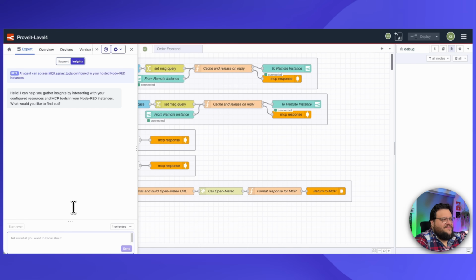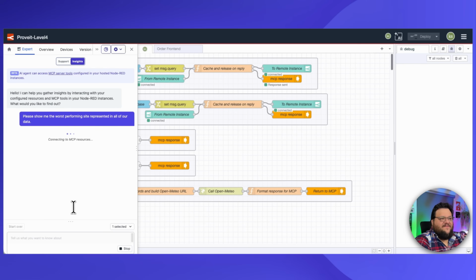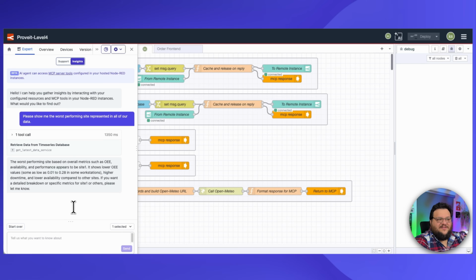I can ask the LLM to find out information like the worst performing site in all of our data. Now, when I make this request, what it's going to do is look at any of the tools and their descriptions that fit our request. Now, you can see while that was processing that our LLM actually called a tool called getLatestDataService. And that is a tool that retrieves all of the data from our time series database and tells us exactly which site is performing quite low. In this case, it looks like Site 1.